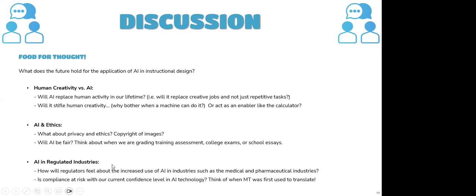And then the third point that came up was in relation to regulated industries, which I tried to keep in consideration for today as well: how will regulators feel about the increased use of AI? AI is already used, to be fair, in labs a lot with protein analysis and those types of tasks. I do remember though when machine translation first came in, there was a big concern in the medical industry that you can't use computers to translate medical content. What if it gets it wrong?